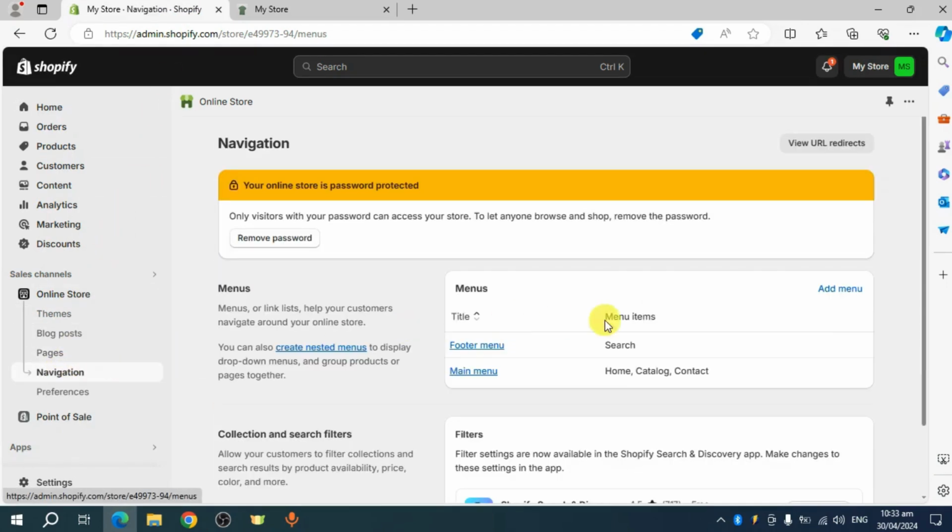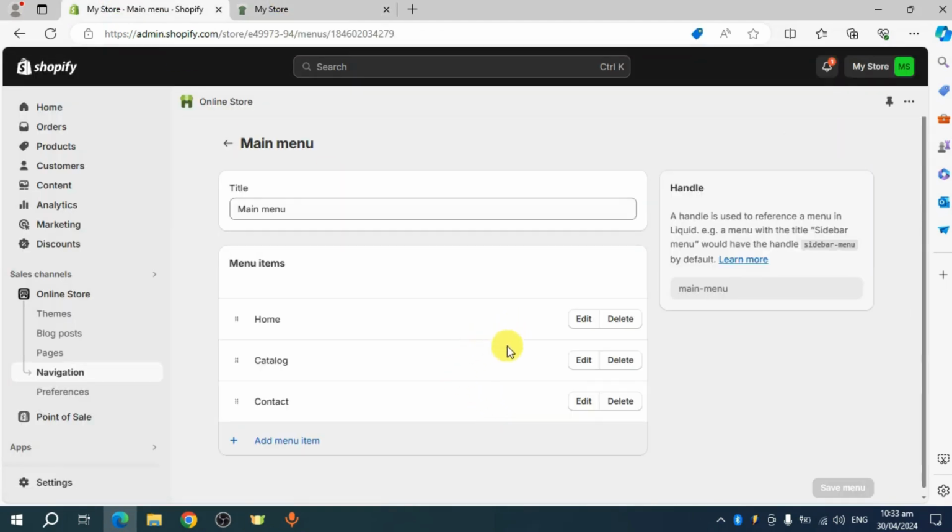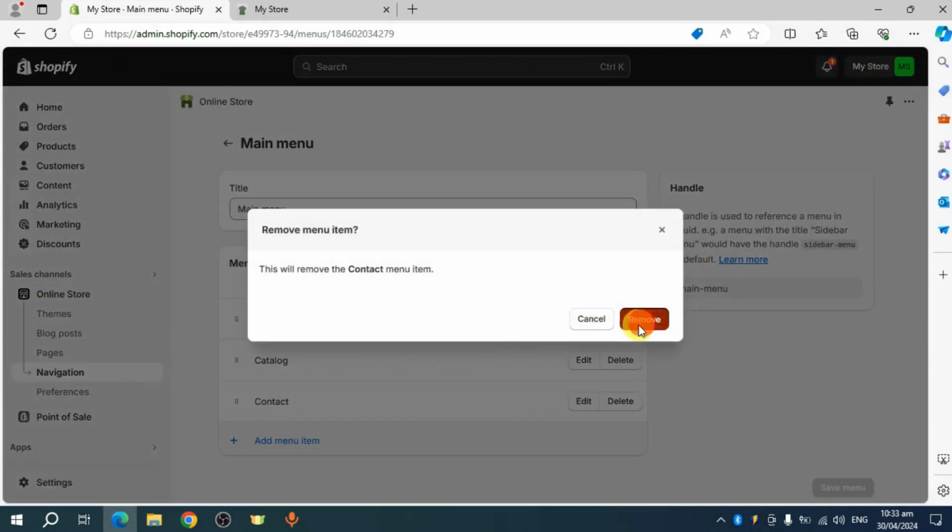And then in here, you should be able to see the options for footer menu as well as the main menu. So on our main menu, we have home, catalog, and contact, which we have right here. So this is the main menu. So click on this main menu right here. And for example, you want to delete this item. So click on this delete right here and remove it.